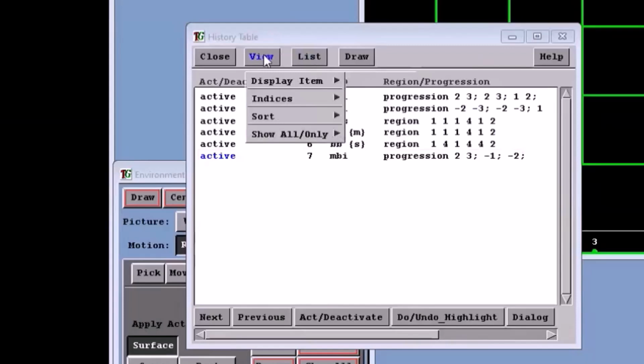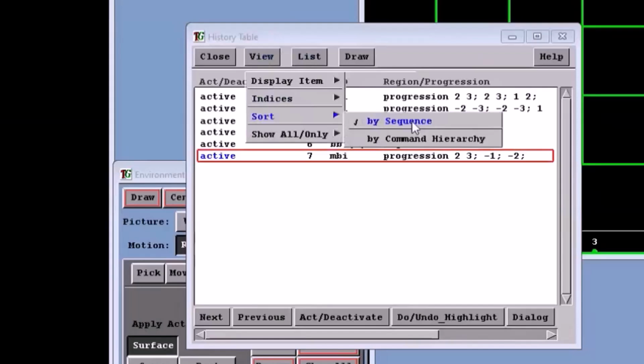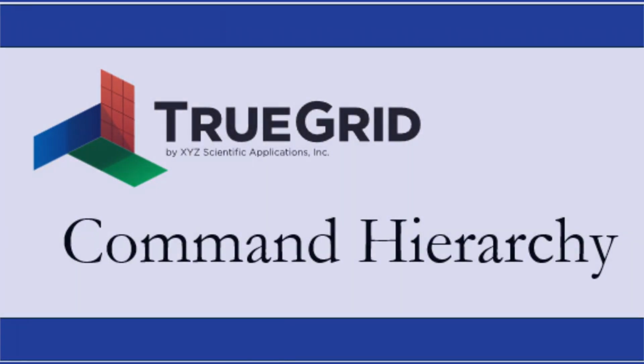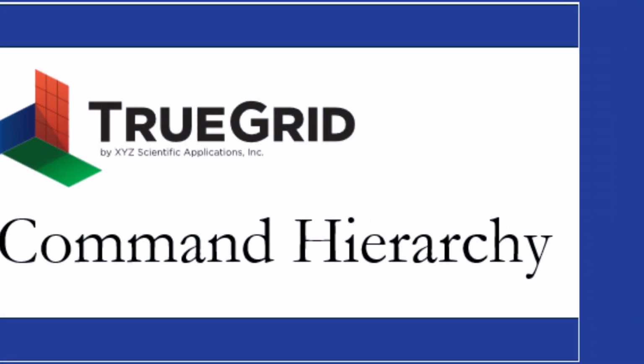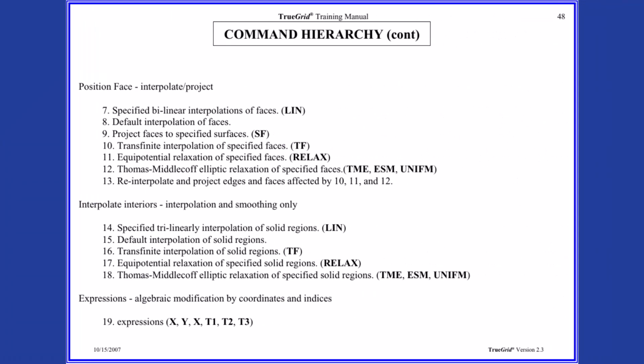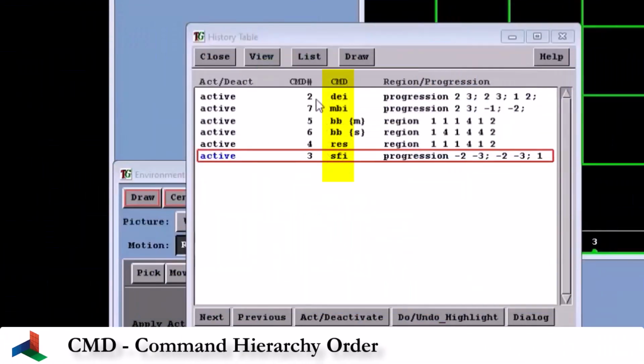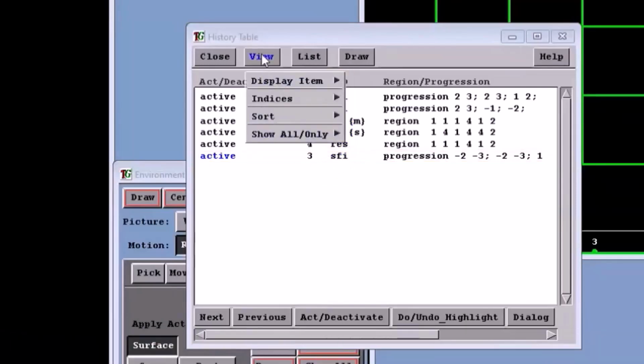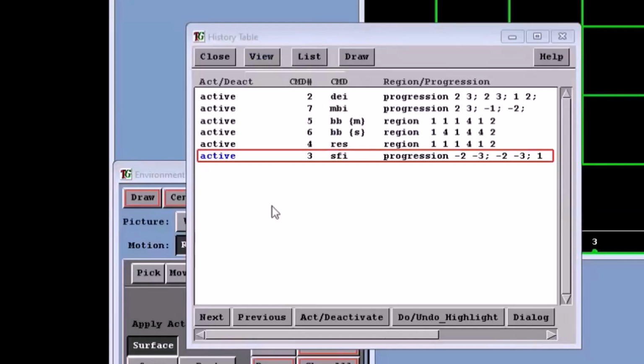If I go to View, and I tell it to sort by command hierarchy. Remember, the command hierarchy is the order in which TrueGrid executes commands. To better understand the command hierarchy, you can watch our video with the same title and study the 2 pages in your training guide. Then you'll see the order in which things are done. Deletion was first, movement, then the block boundary interface, RES, and then finally project. Project was always last. Now, we have a very simple part here, but if we had hundreds of commands, this could be very helpful in sorting out, if in fact you had a problem, what might be the problem.